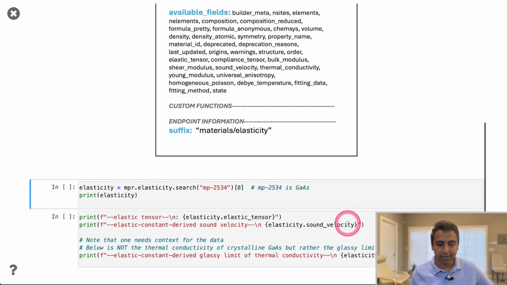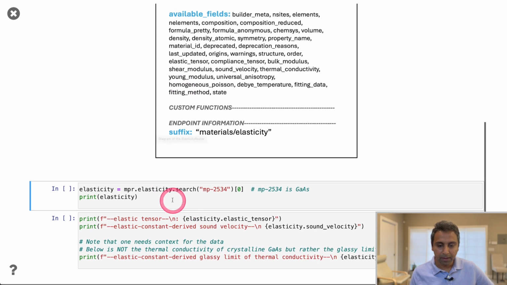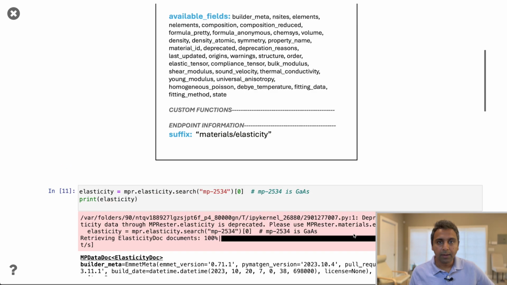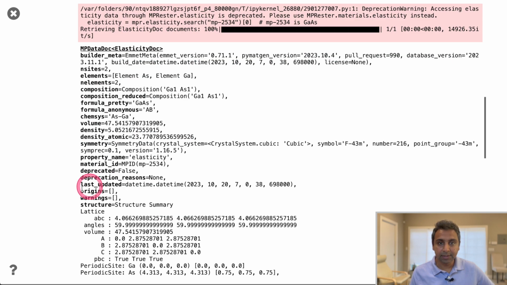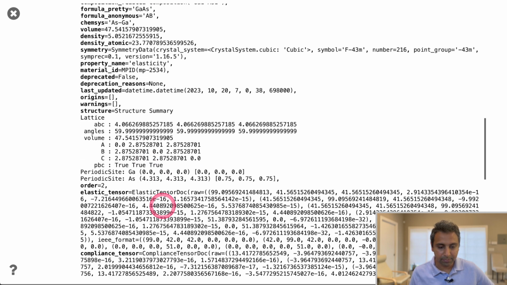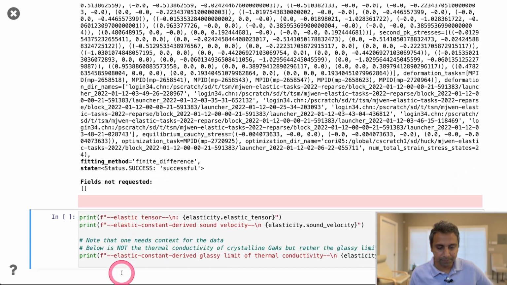So let's just take an example of how to use this. We're just going to give it a material ID and search on that. We see gallium arsenide, and we're going to search for the first result for gallium arsenide. What we get back is an elasticity doc for gallium arsenide, which will contain the keys that are here in the available fields. So it will contain more elastic tensor related properties like the elastic tensor, compliance tensor, bulk modulus, shear modulus, and sound velocities derived from the bulk and shear modulus, for example.